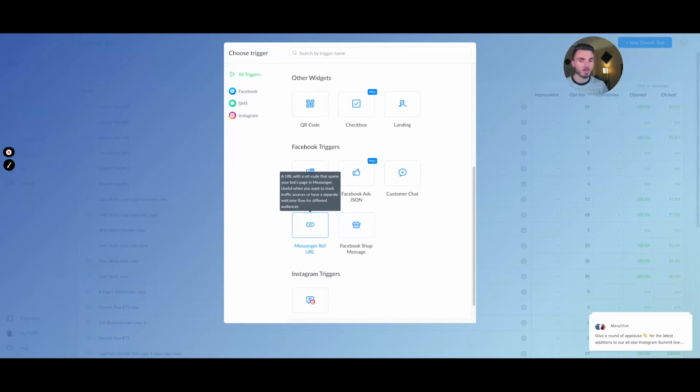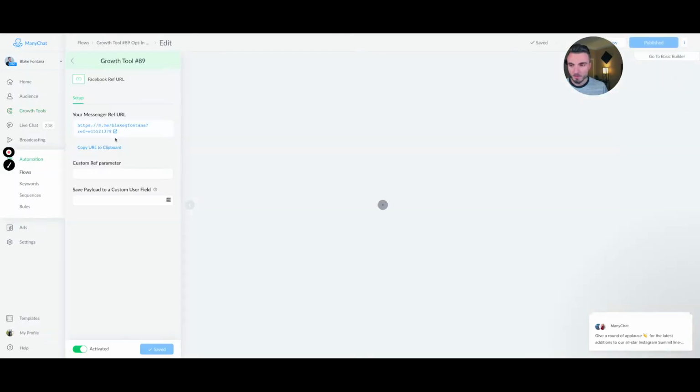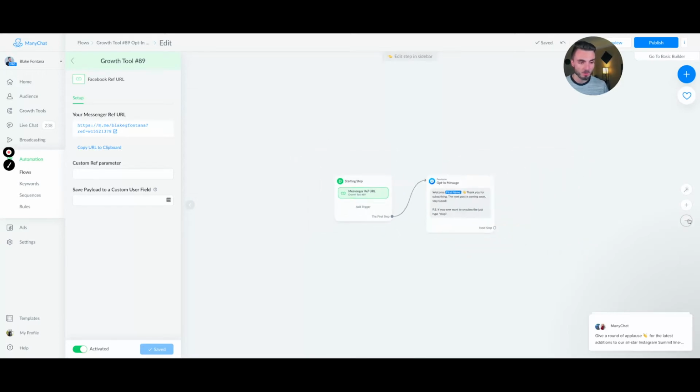This is my go-to for creating any sort of bot flows that I'm using within Facebook Organic itself. So 9 times out of 10, if you are an organic marketer and you want to use ManyChat, this is going to be the trigger and the tool that you will use to create that. So we'll click Messenger Reference URL. And now it's opening up a new reference URL for us. So from here, we can start to actually map out this flow.